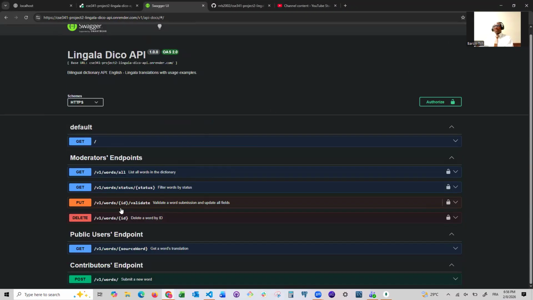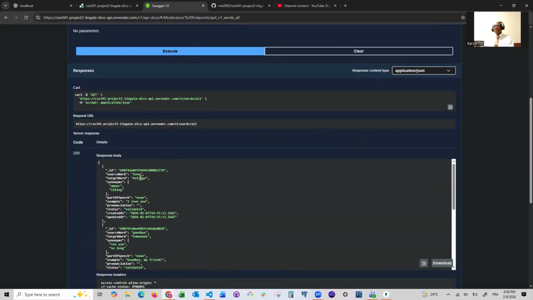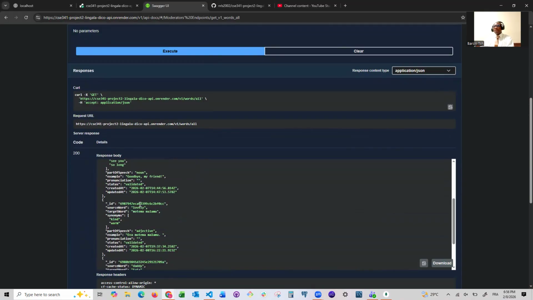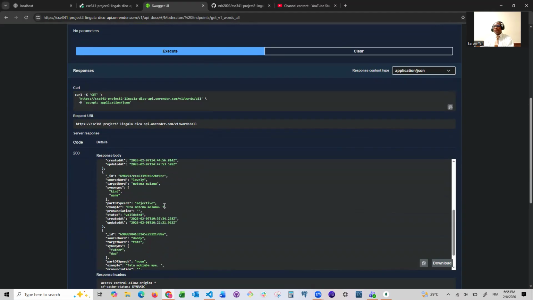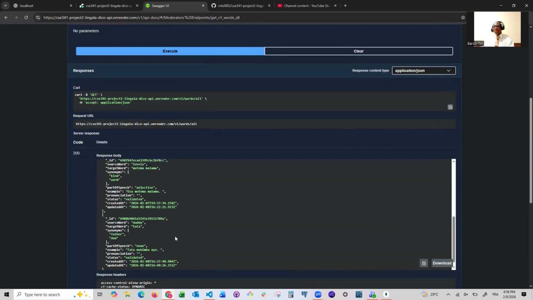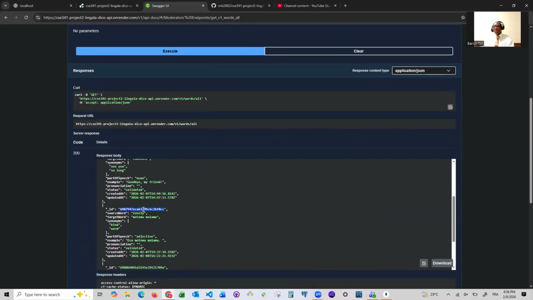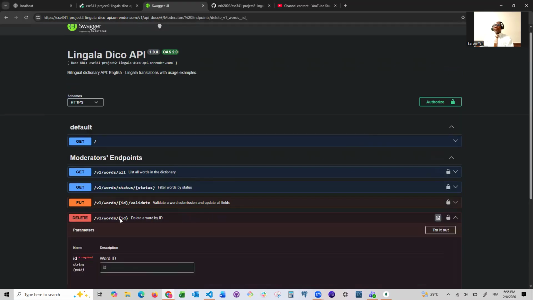Okay, so what if I want to delete this word? I have to pull lovely. Where is it? Lovely. So I got its ID. I'm going to delete lovely.